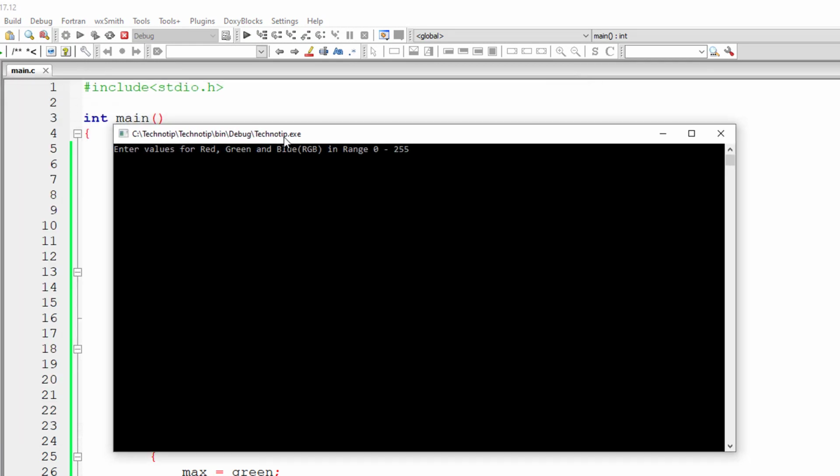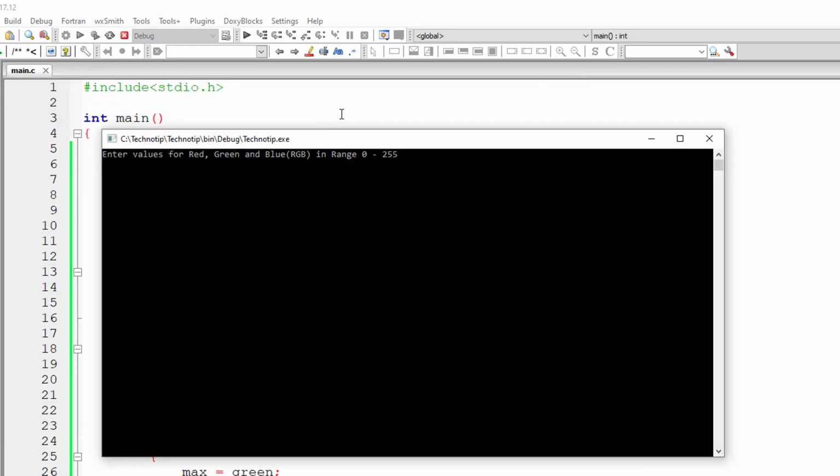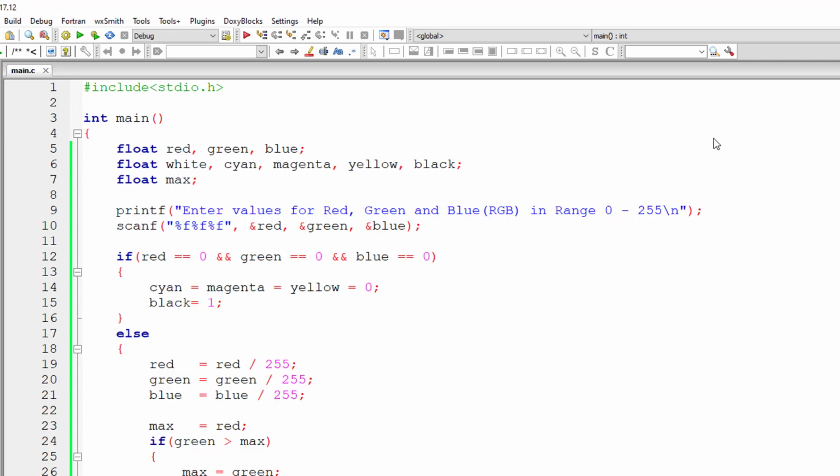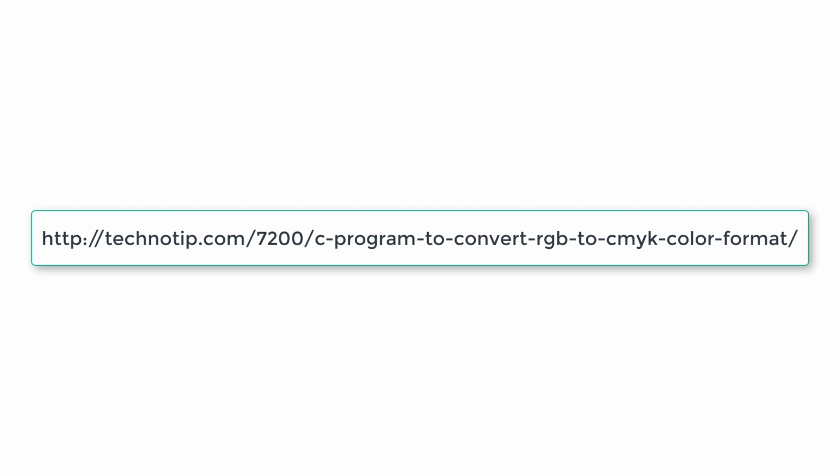I'll give red value as 250. Maximum value is 255. I'll be giving 250, green as 50, and blue as 255. Okay. So CMYK value is displayed on your computer screen. I have verified it using some online tools, so the result is correct.